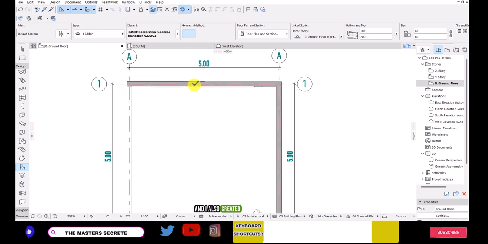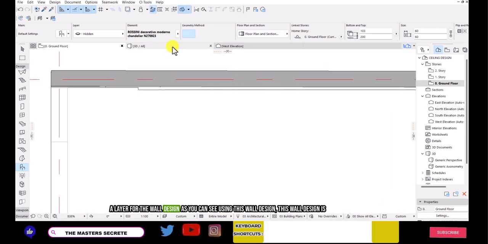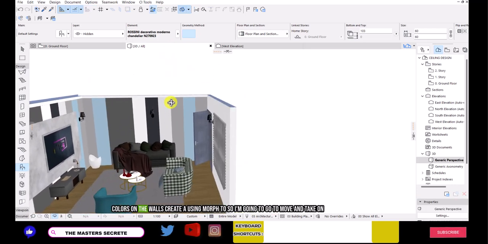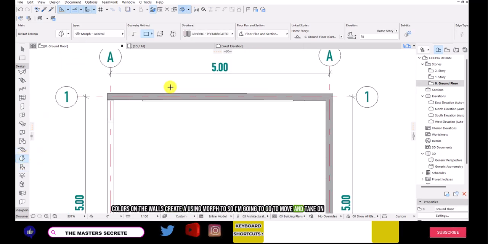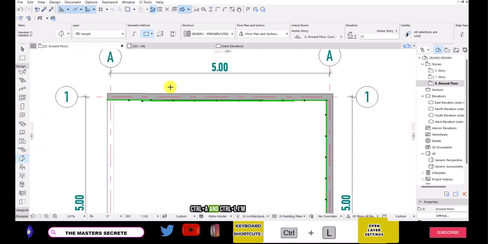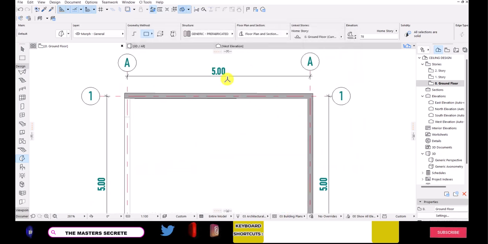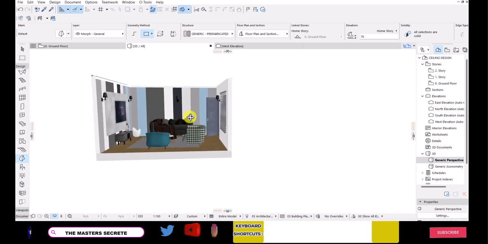I also created a layer for the wall design. As you can see in the 3D, this wall design, these colors on the walls, I created using the morph tool. So I'm going to go to morph and press Ctrl A and Ctrl L. I'm going to look for morph, and here it is. I'm going to turn it off. OK. And when you do that in 2D, you also need to do it in 3D.